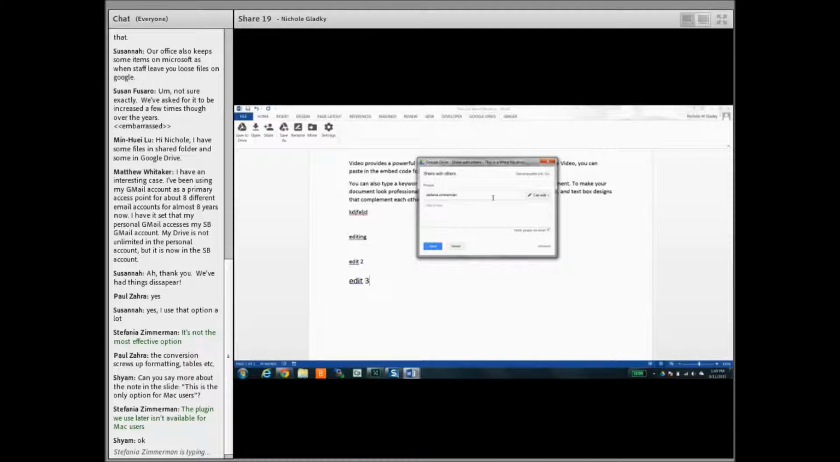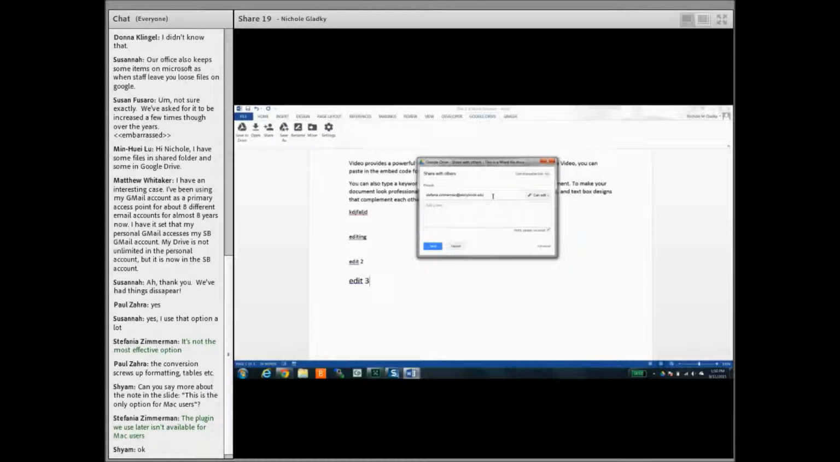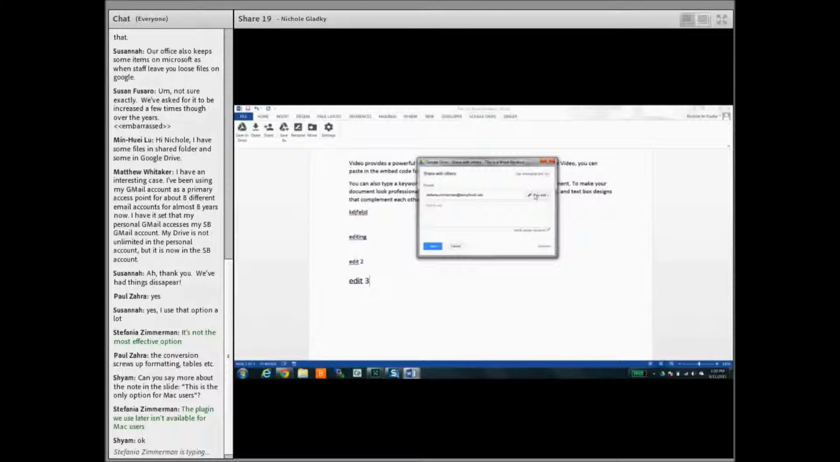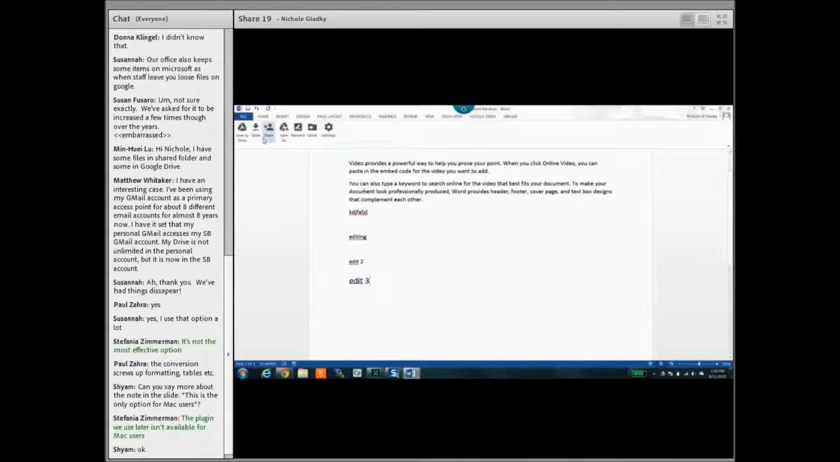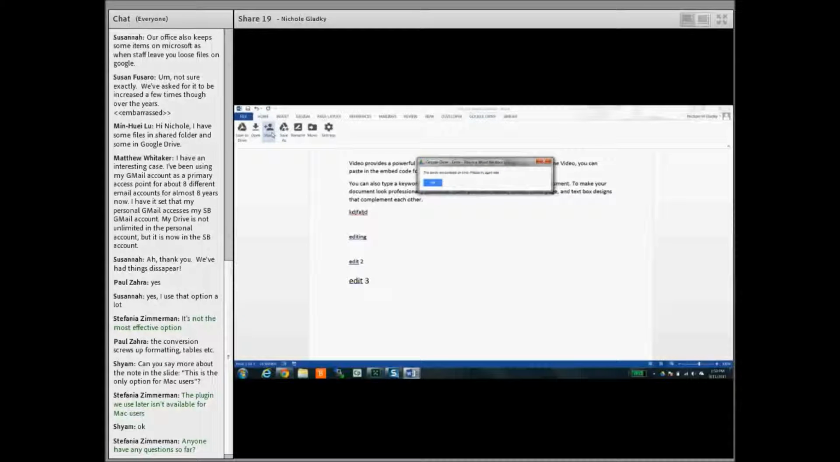As you can see here, it's not pulling up from my contacts, and that could be one minor flaw with this, but it is a brand new plugin and they're always making updates. I can give her edit rights, comment rights, viewing rights, and click send. Oh, looks like we have an error. Please try again later. Okay.